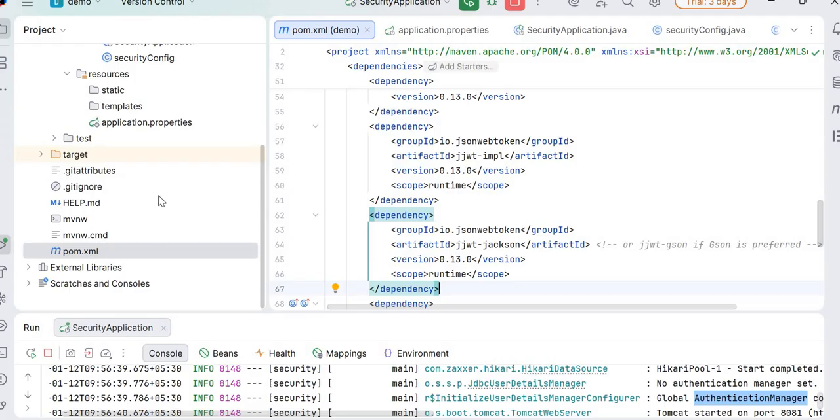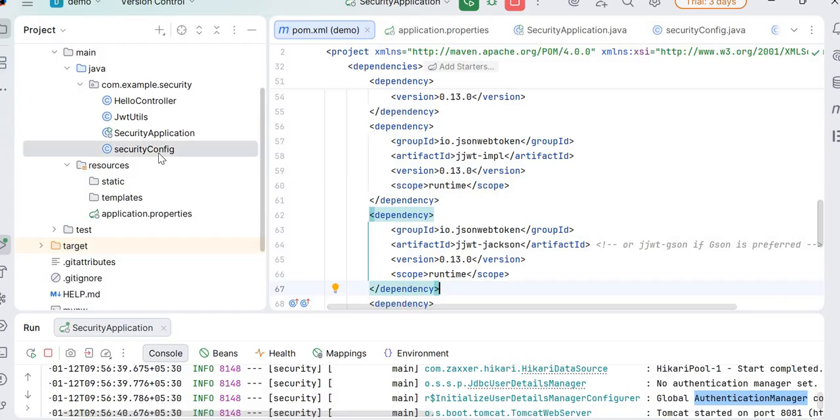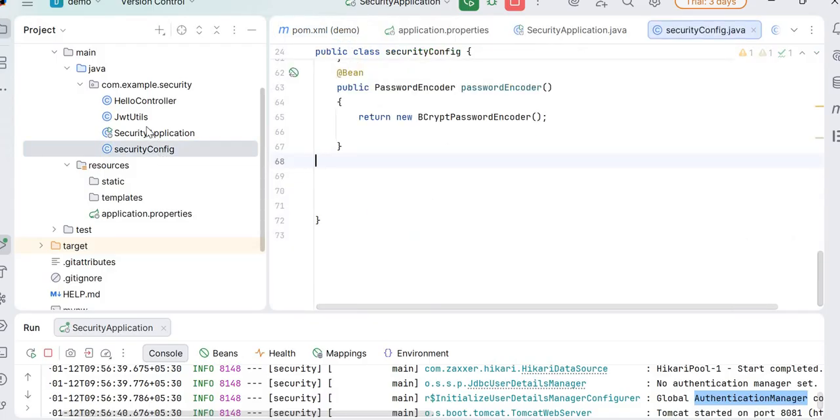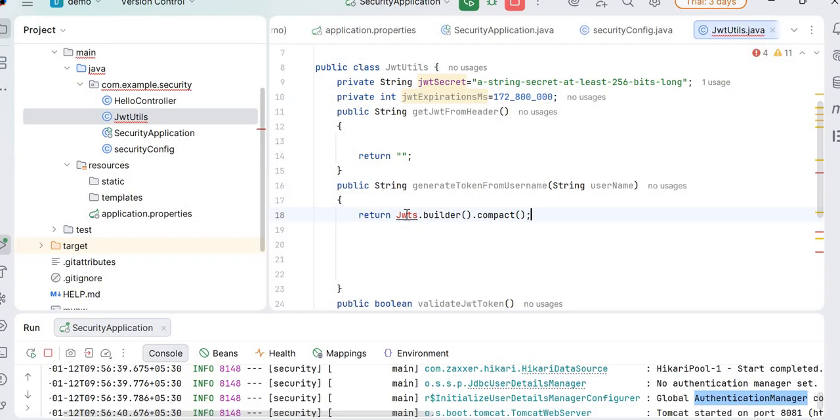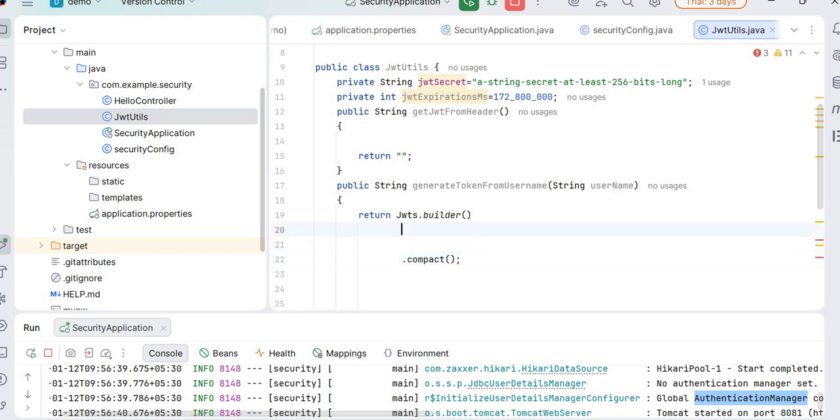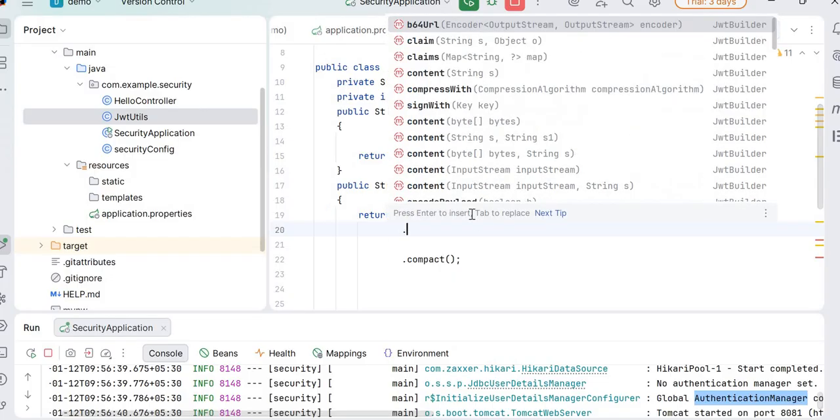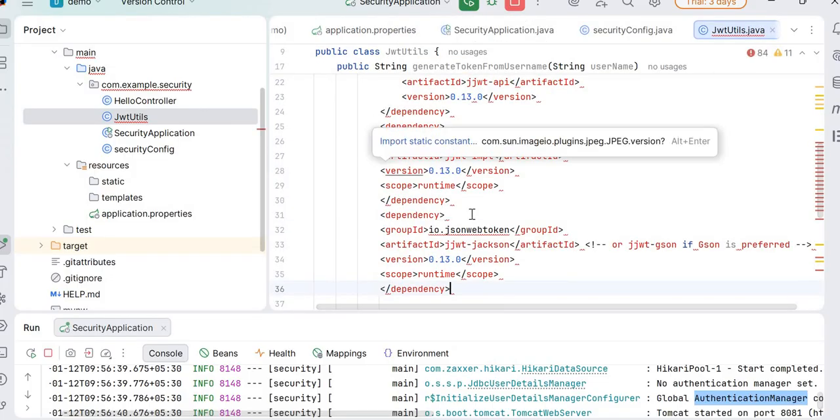And it's got resolved. So now if we go to that security config, JWT utils, you can see that the class is now impacted, and it's generating. So what you can do is use this builder pattern. First thing you have to do is set the subject. Whatever you wrote, you just paste.